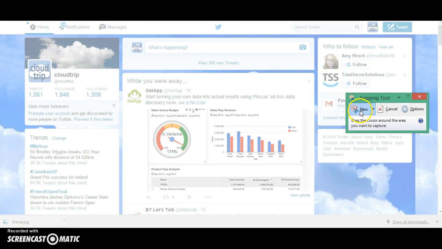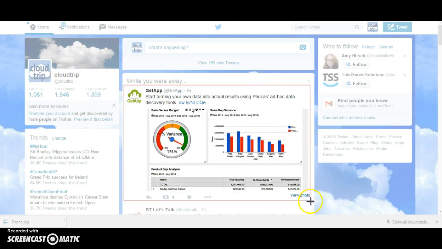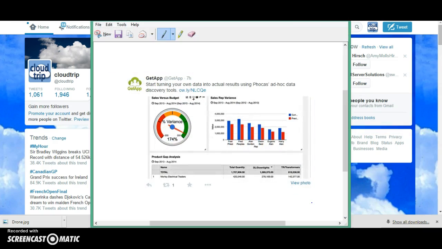And when I click New, I'm going to get these crosshairs. So these crosshairs show you where you're going to start and end your screenshot. So if I want this specific tweet, I'm basically going to click and hold here, drag diagonally across the page, and I'll let go when I'm ready to take a snapshot.